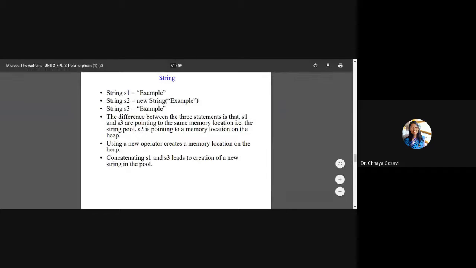So now if you read this slide, it will be easy for you. The difference between the three statements here is that S1 and S3 are pointing to the same memory location, that is the string pool. S2 is pointing to a memory location on the heap, meaning new memory is allocated. So whenever we use the new operator, it creates a memory location on the heap. Heap is one type of memory.